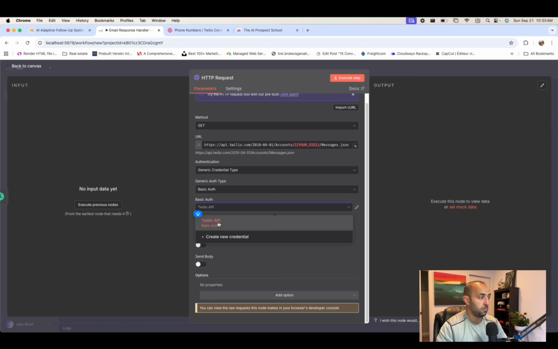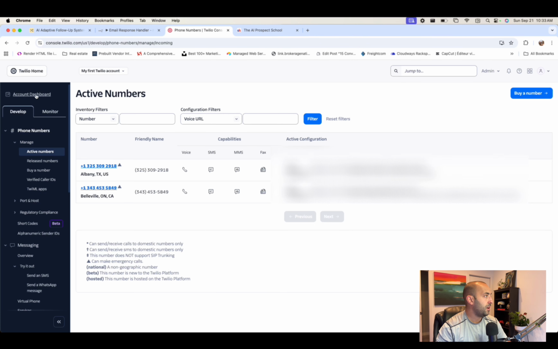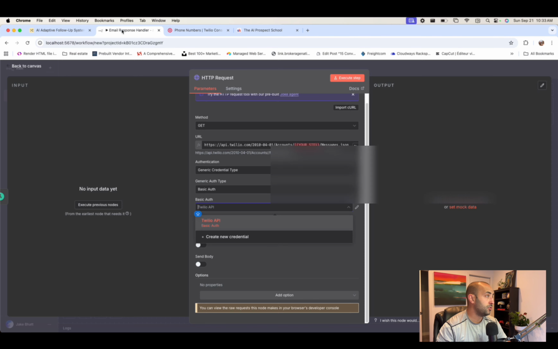I've already set up my Twilio API. That is the SID and the auth token that's on the dashboard page right here of your Twilio. I'm just not clicking it because then I'd have to blur it out, because I don't want you to see mine. That's all you have to do to set it up.